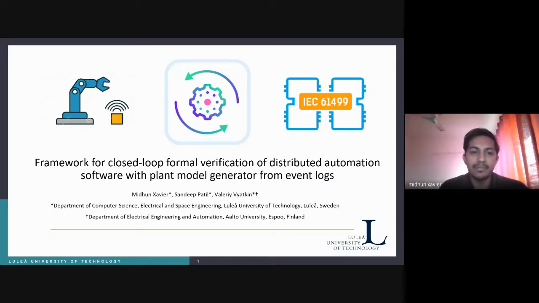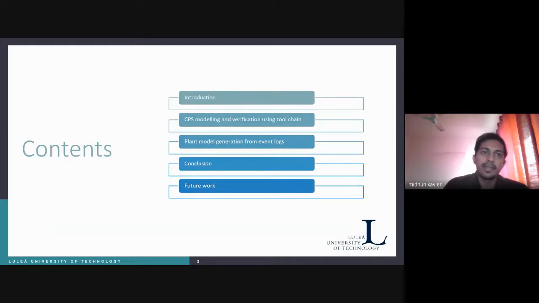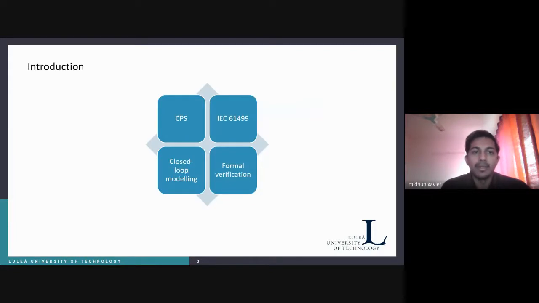Now let's move on to the contents. Here is a brief structure of the presentation. It has two parts. The first part describes the toolchain, which can be used for modeling and verification. And the second one is plant model generation from event logs. Introduction: here, I will describe CPS modeling with IEC 61499 and formal verification of closed-loop systems. Now let's move on to the introduction in detail.